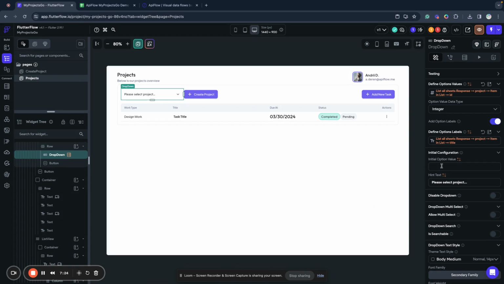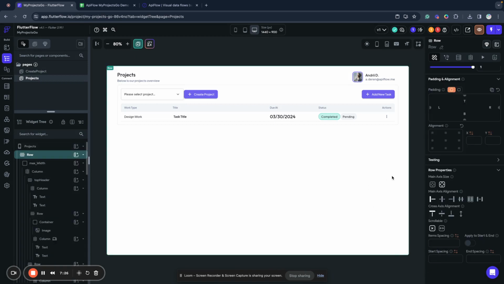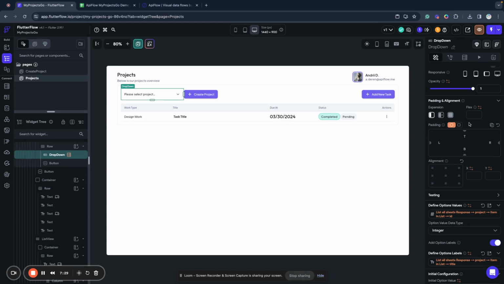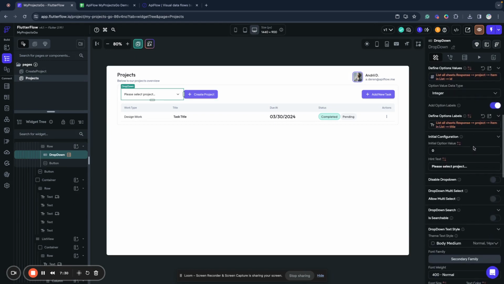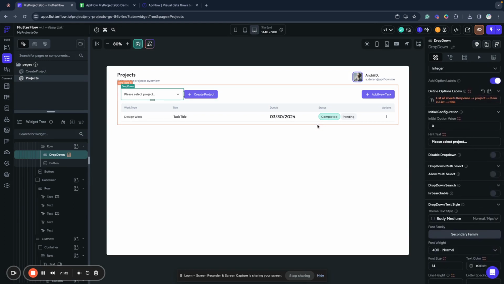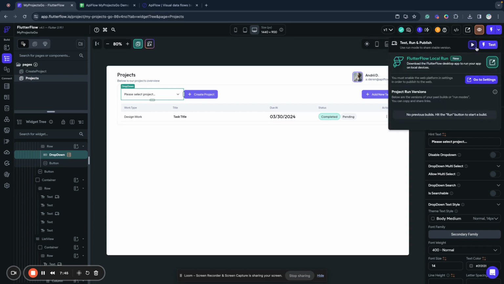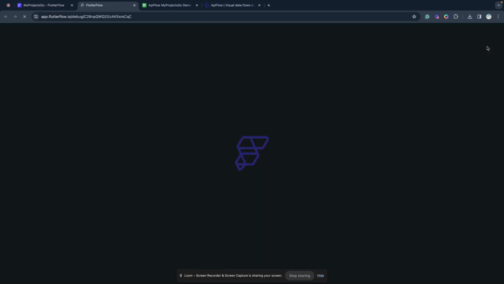And initial option value we will set to 0. And now we have our dropdown configured. We connected our Google Spreadsheet tabs to be shown as a list in our application. Let's check how it looks. So we will run test.